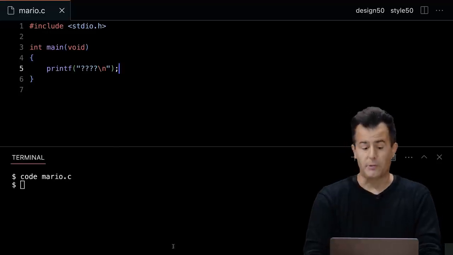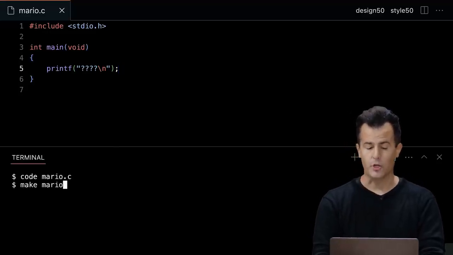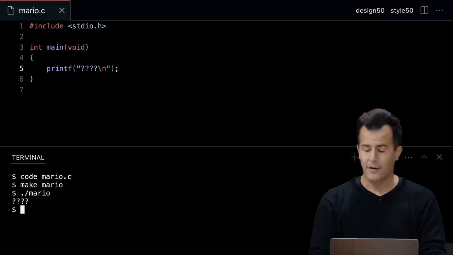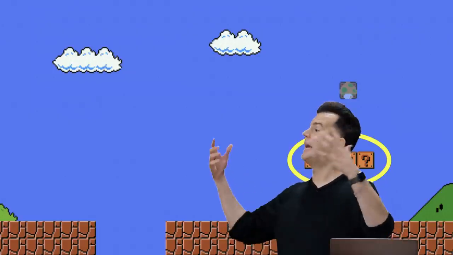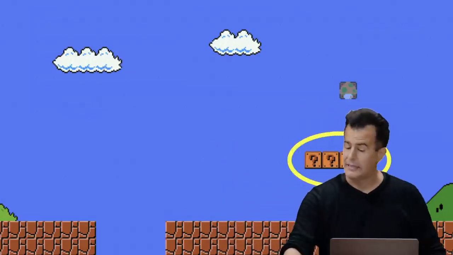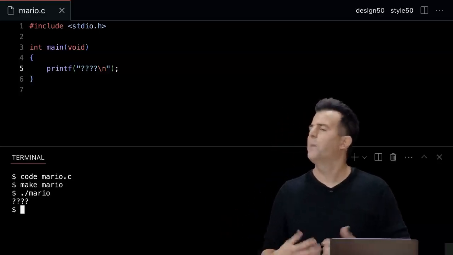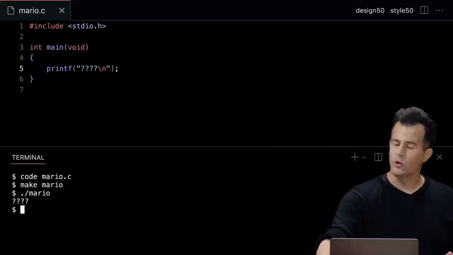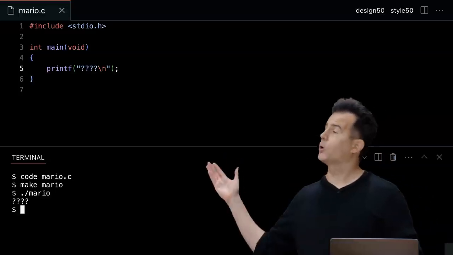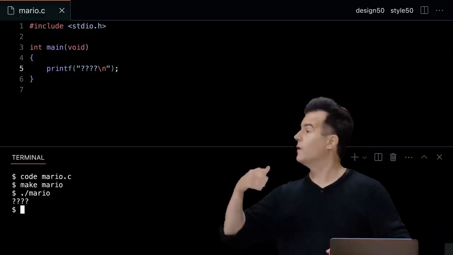So that is arguably correct. So let's do make mario in the terminal, ./mario. And it's not quite as pretty as the game version of it, but it is, in fact, the exact same idea. But here's an opportunity, a stepping stone to do better design. This game changes over time, and not all of the screens have just 4 question marks. It might be 5, 6, or even more.